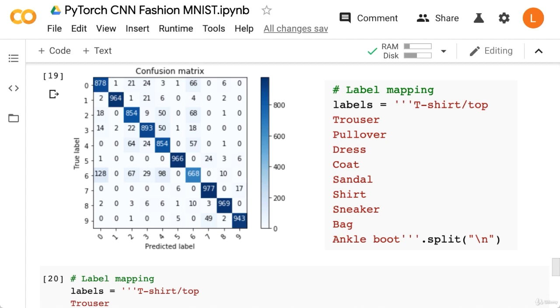On the other end of this, we see that 7 often gets confused with 9 and vice versa. 7 corresponds to sneaker, and 9 corresponds to ankle boot. So again, considering that the images are just little blobs, this makes total sense.